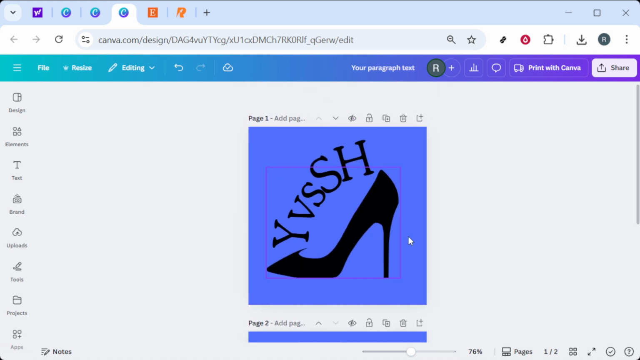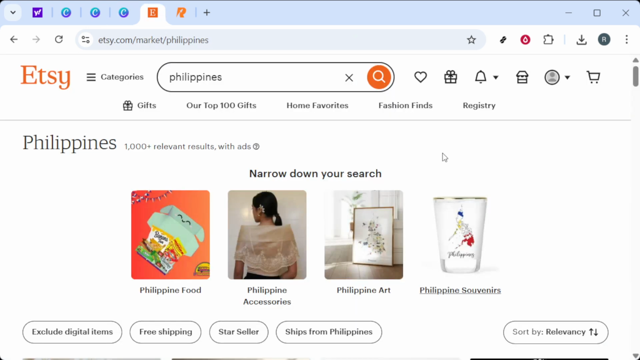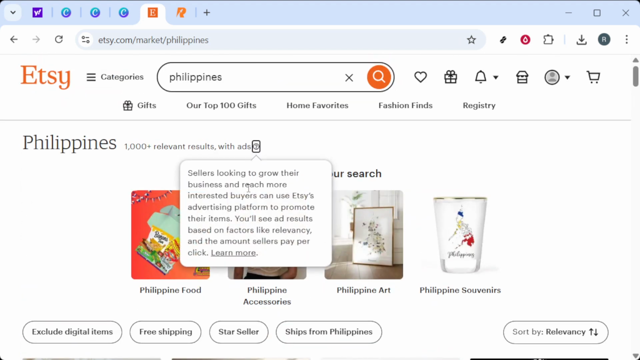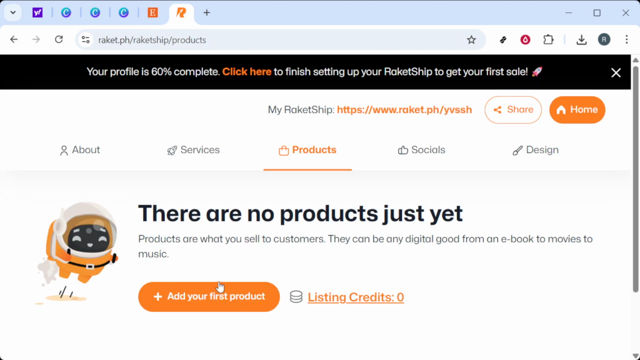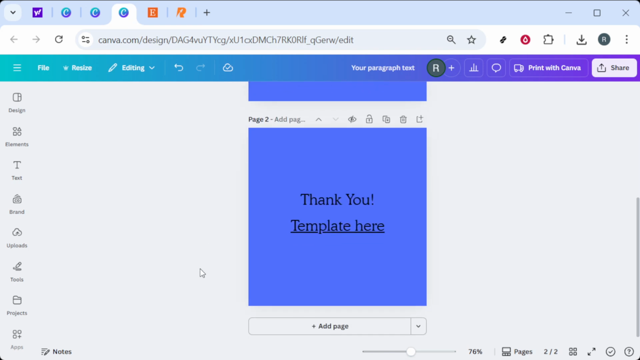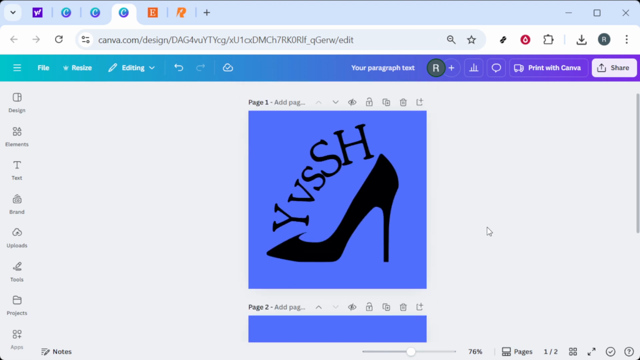Finally, list your template for sale on platforms like Etsy, Rocket.ph, or your own website, and make sure you promote it. Use clear preview images that show what's included, write descriptions that explain who it's for and how it works, and highlight that the PDF includes a clickable template link. With consistent quality and a bit of marketing, your Canva templates can become a reliable digital product line.